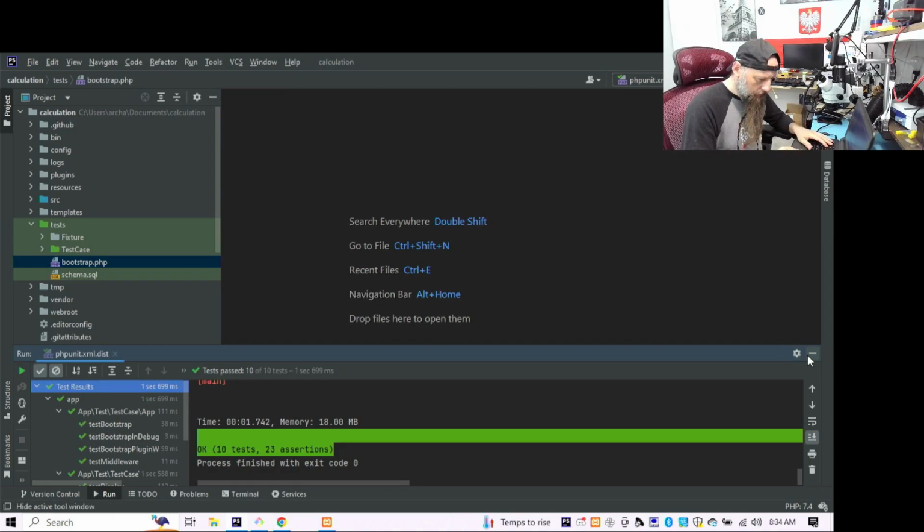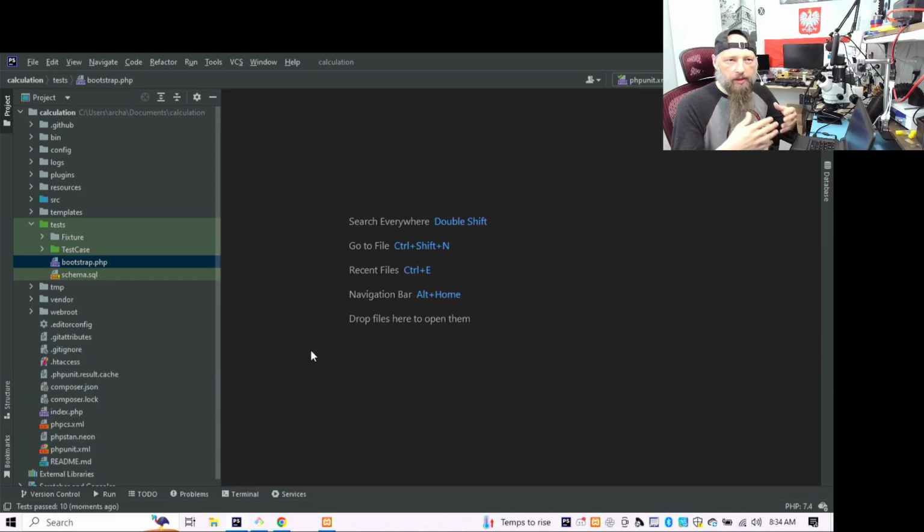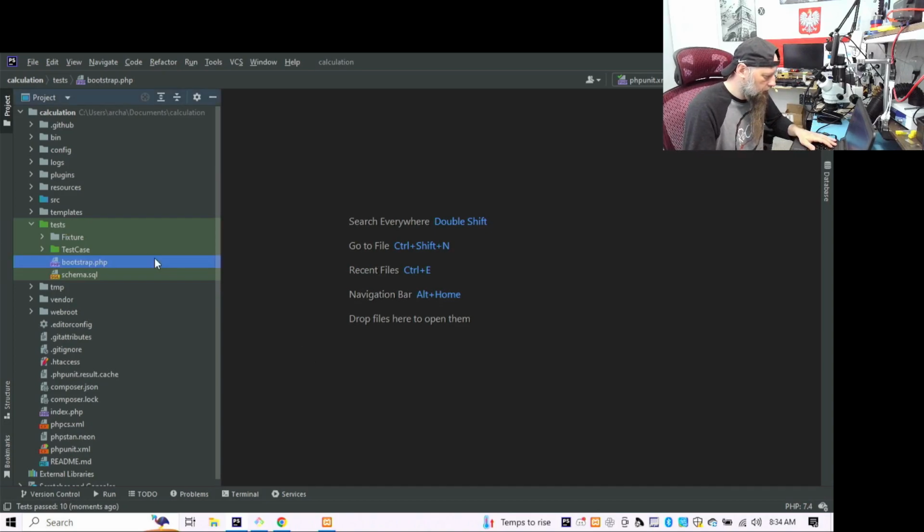And truth be told, for the majority of unit testing, you probably shouldn't be using a database anyway. And normally, the best approach is to just mock all your persistence, because you're not testing the persistence, you're testing the code, you're testing the logic.